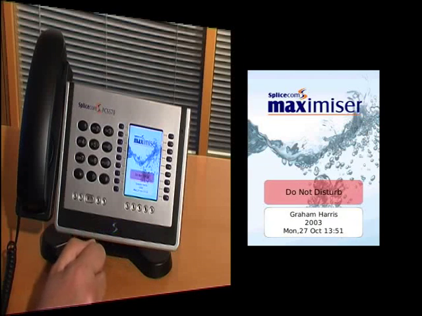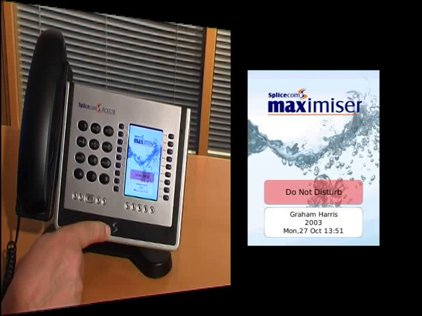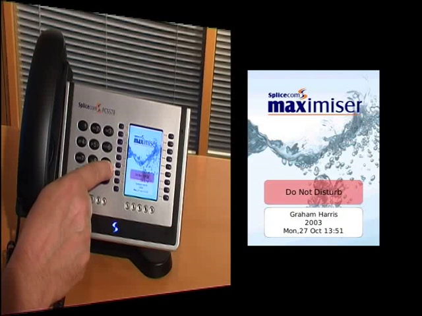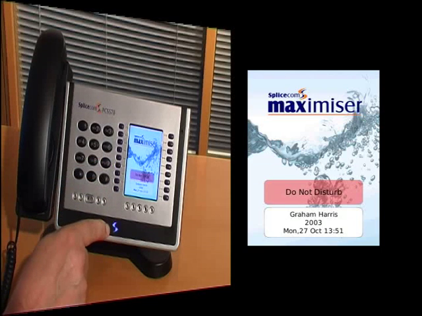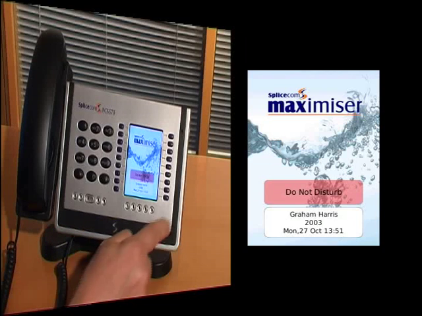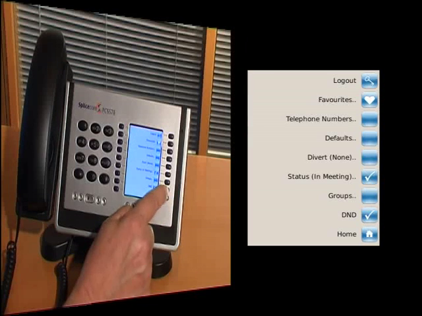If I come back out now, I can see the double flashing speed of the blue S and also the red flash on the screen, making it very clear to both myself when I return to my desk and indeed others that my phone is in this state. To take it off, simply go back into the settings, untick it, and we've done it.